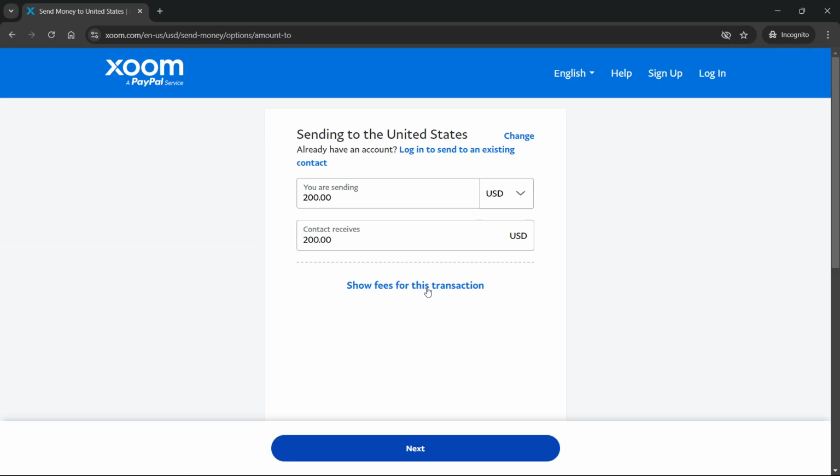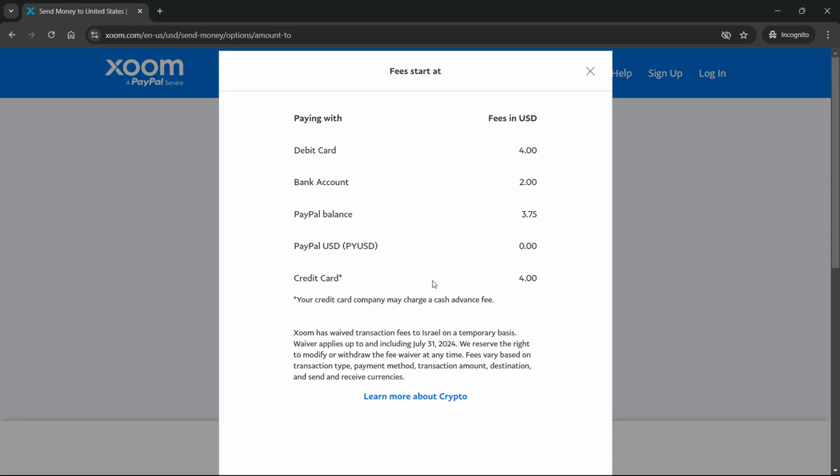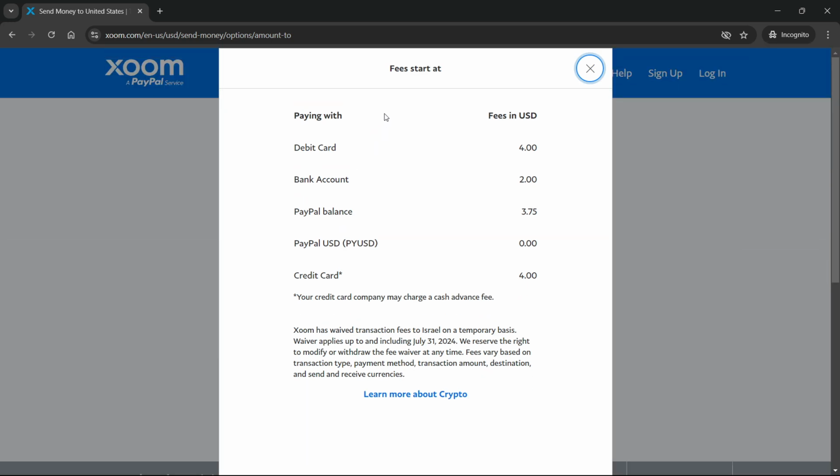Once you do that, it will give you an overview where it says you are sending and contact receives. Pretty much that's correct. You can still make changes, as you can see, if you want to, and you can still change the kind of currency. And then you want to click show fees for this transaction to view them again. As you can see, the fees start at this, which you can see on the screen. However, it may vary depending on where you're sending from and to where you are sending.